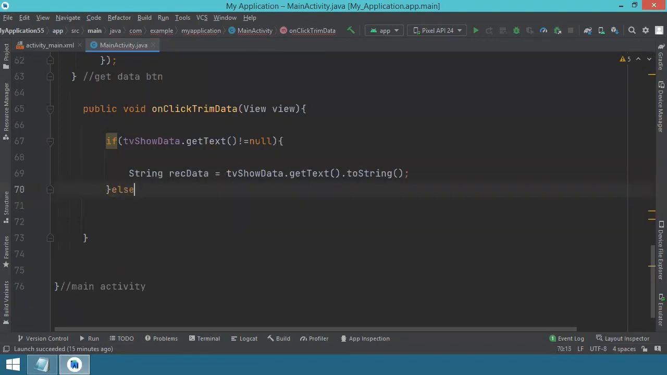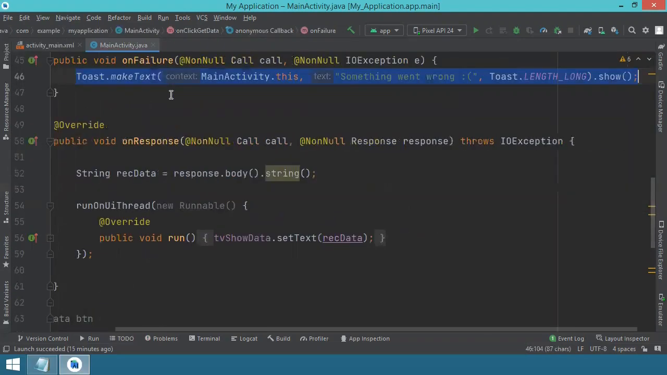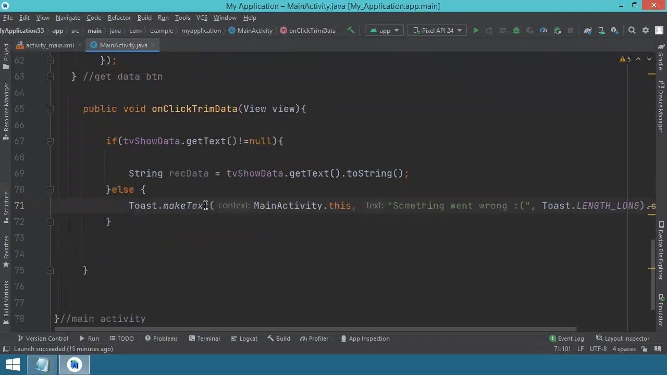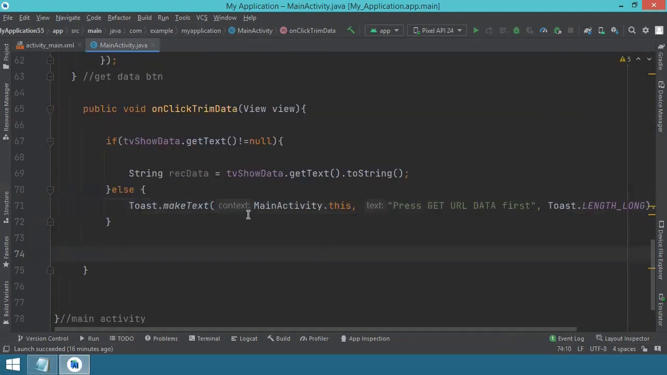And else, if there is nothing there, we will just display a toast to the user. And for me to make it simple, let me just copy this toast message over here, so I'm not going to type so much. So we're going to say a toast saying press get URL data first. And we display to the user in this way. If we don't have valid data to display, we tell the user to press the button and get the data, the JSON. Okay, we save this so far.